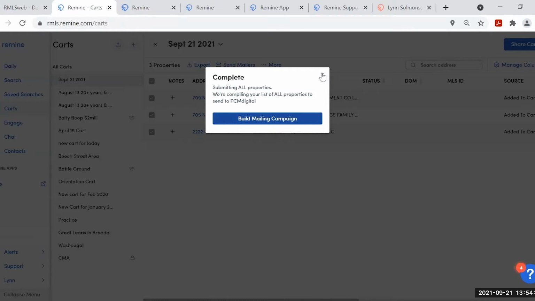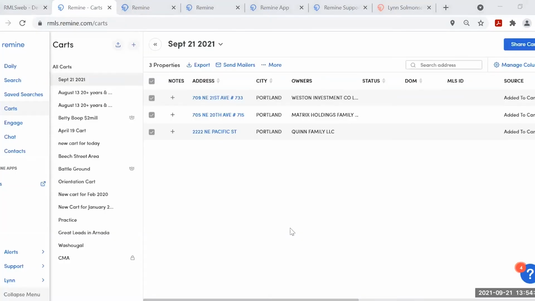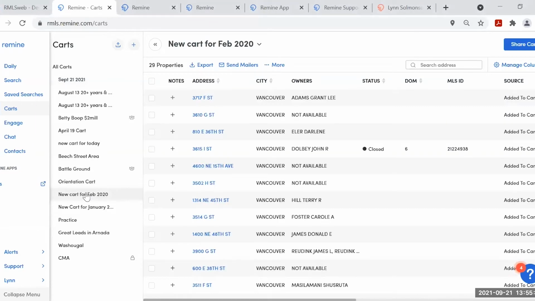Okay, so I'm coming back to my cart. Make sure you can see that. Okay. All right, so in your carts, let's say, here's my new cart from February 2020. I don't need this cart anymore. I already did my mailing campaign. So if you want to get rid of a cart, if you click on the little drop-down arrow after the name of your cart up at the top, you can delete it.